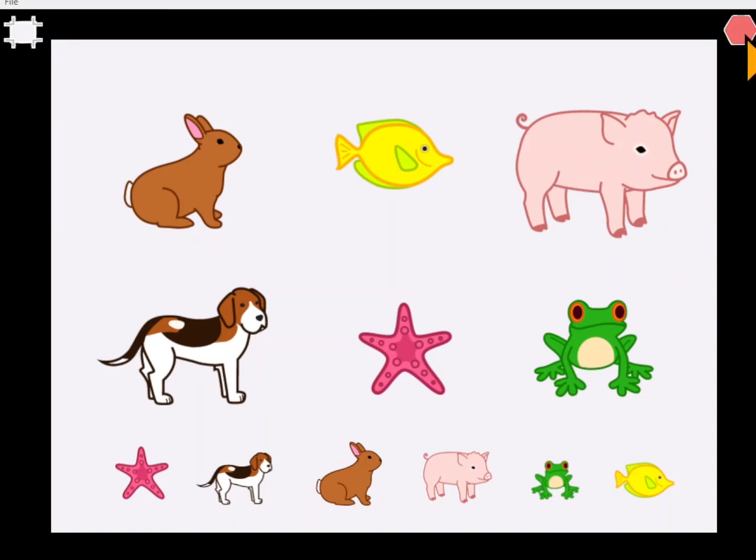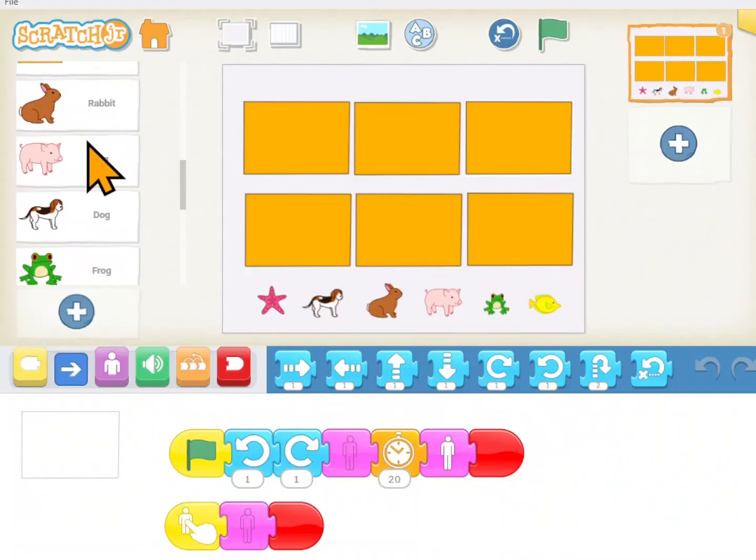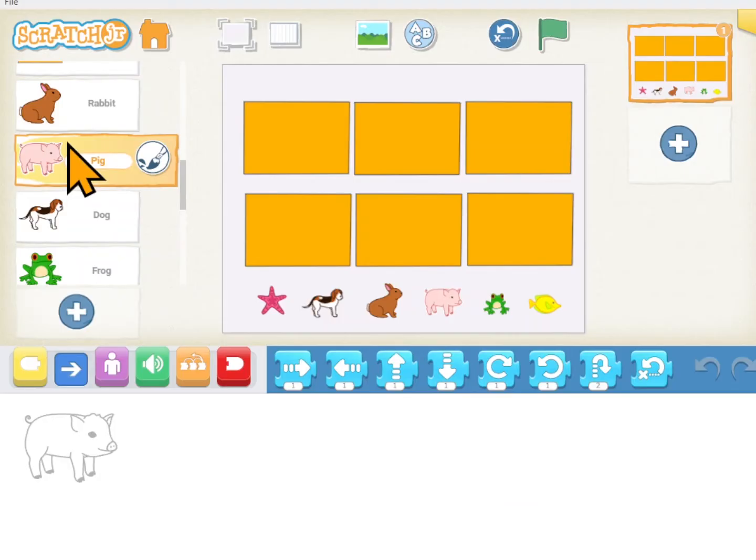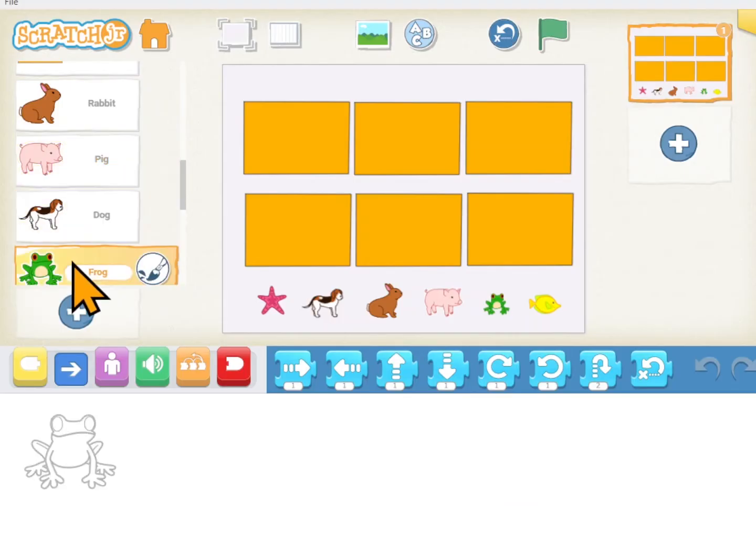So are you ready to make a memory game? If we look at our characters, let's see what coding it has for the characters. There's not any. How about for the pig? The dog? The frog? There's no coding for the characters. There is coding for each of these cards. When you click on the card, it goes away.